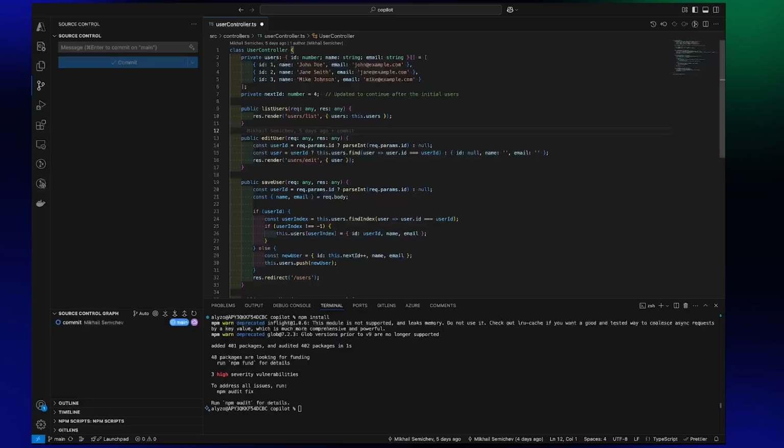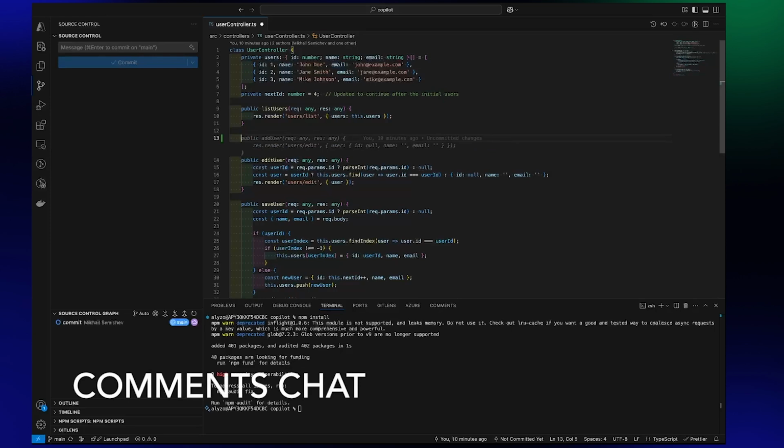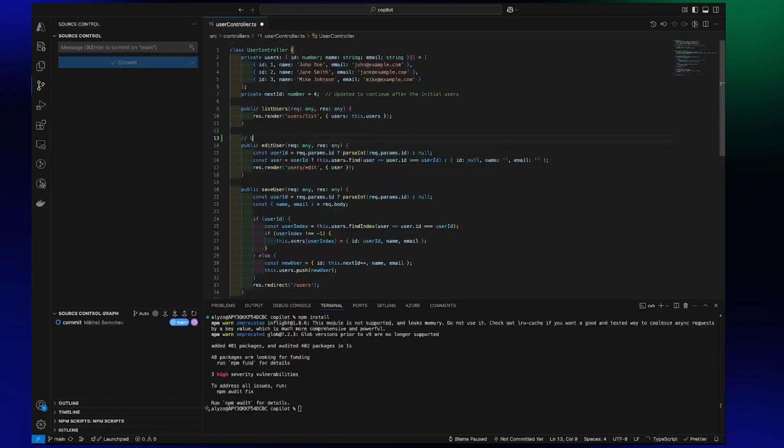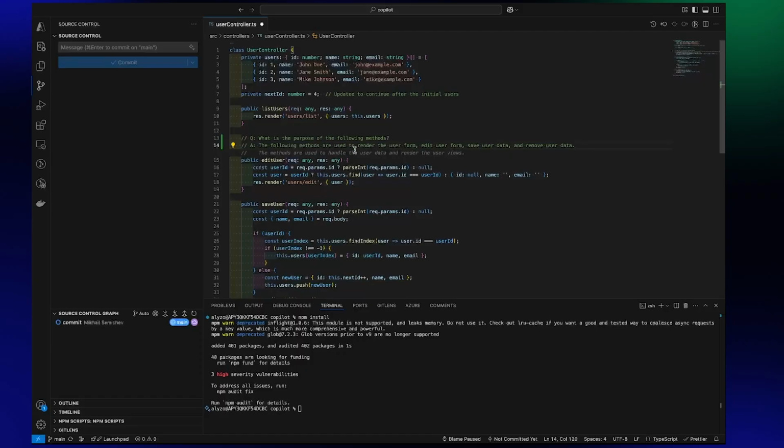Another tactic and another hack is to use comments for chatting. If you don't want to open chat and you just want to quickly ask something, you can do it like this. You can type a question: what is the purpose of the following methods? And immediately you will see the answer: the following methods are used to render the user form, etc. So this is a viable approach. It's called chat in comments.